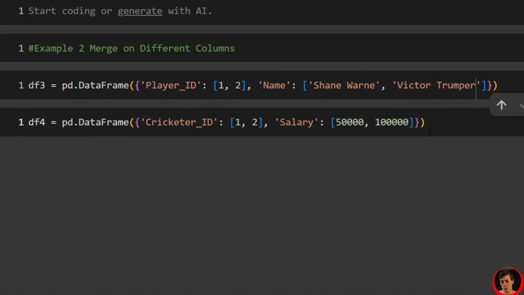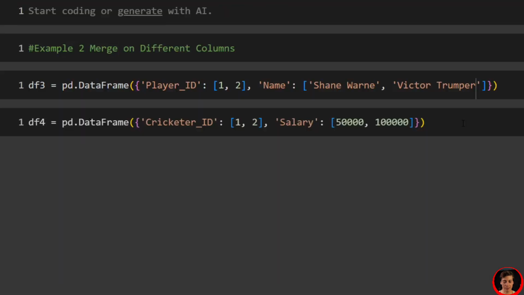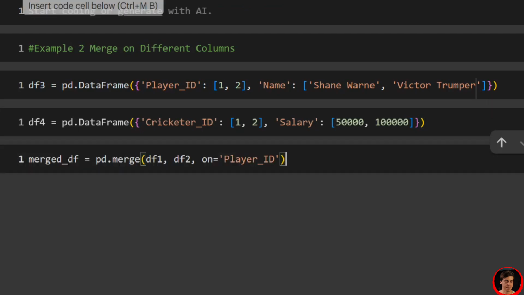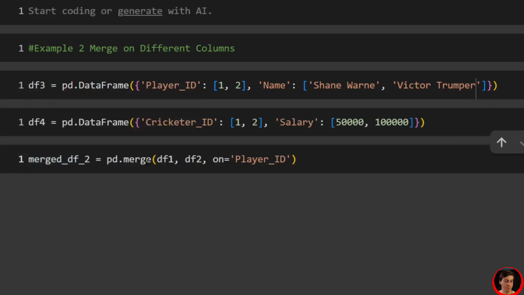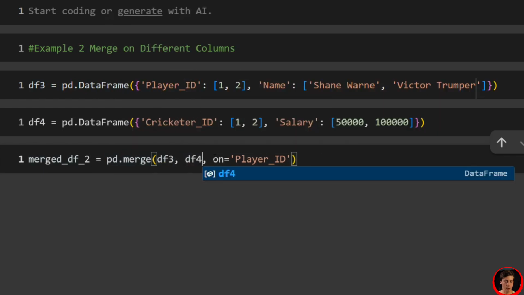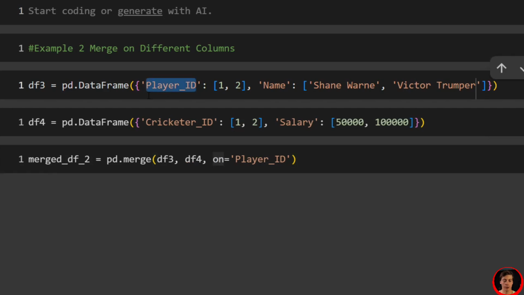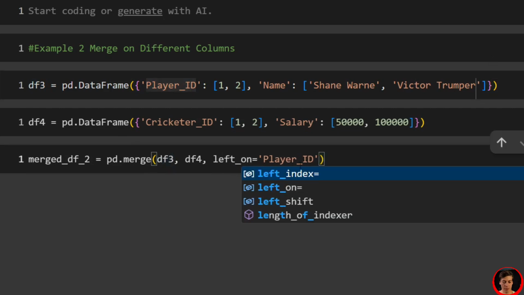So how do we join this now? What I'm going to do is copy this code because a lot of it's the same. So we have merged df, and I'm going to call this merged df2. And we're going to say pd.merge. Now we need to change this to 3 and 4. And we need to delete this on. Instead of on, we have to first look at the column we're going to join on in our first data frame, df3. Well, we're still going to use player ID to join. So all I'm going to do is define this as left on, so left on player ID.